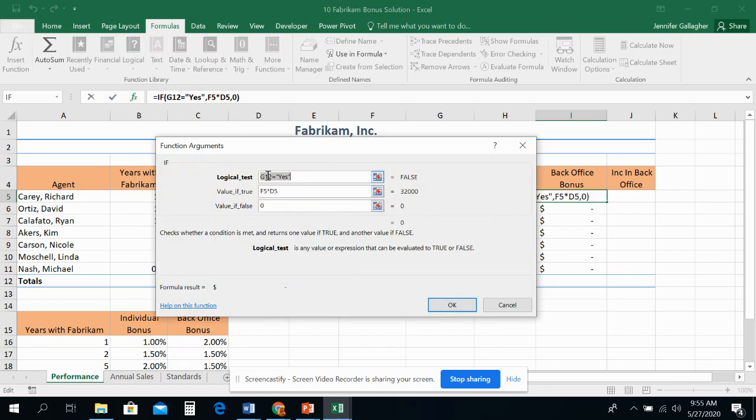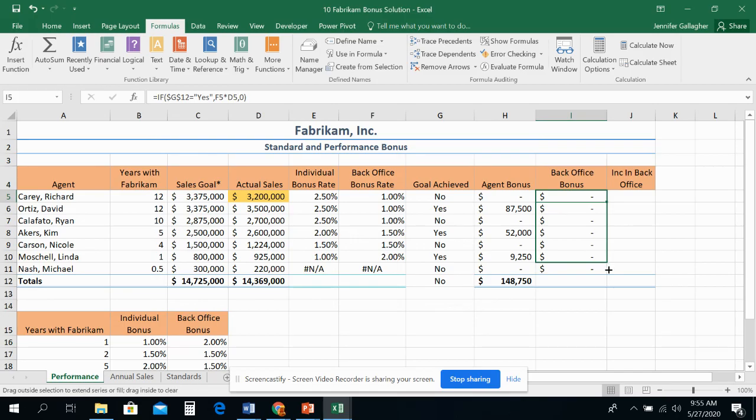But I'm just going to press FX and click on G12, make sure my cursor is blinking somewhere near it, and I'm going to press F4. I'm going to lock it in. I'm going to press OK, and I'm going to fill this down. Now, I still have nothing, 0 bonus, because this still says no.